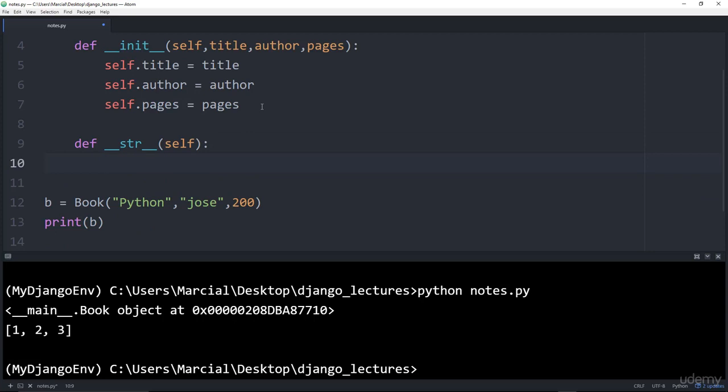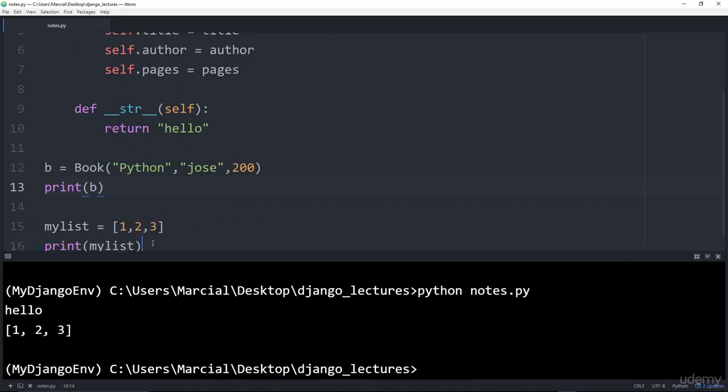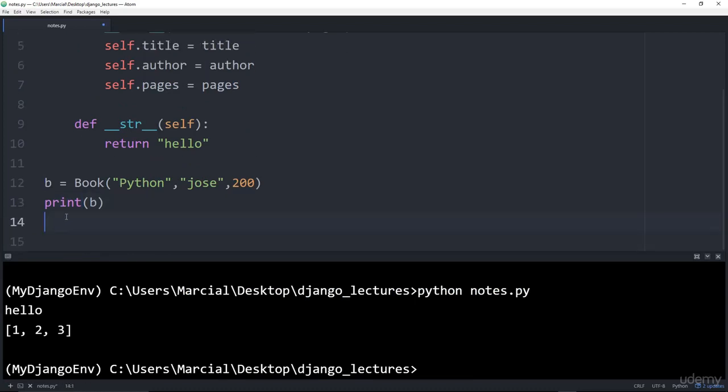So whenever a function asks for the string representation of my object, and the print function does that, it will return whatever I put here to return. So we'll just say return hello. We save that, and now when we run this, we get back hello when I print out my book. And let's delete this my list, since we won't be using it anymore.